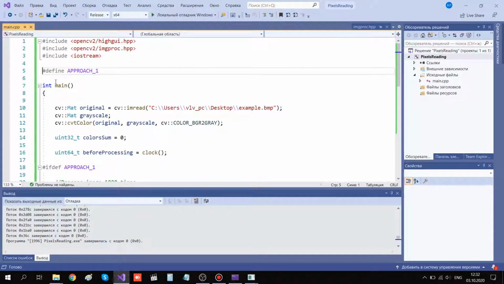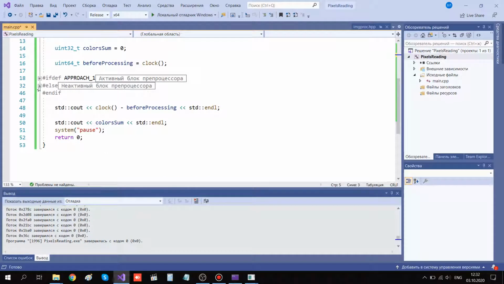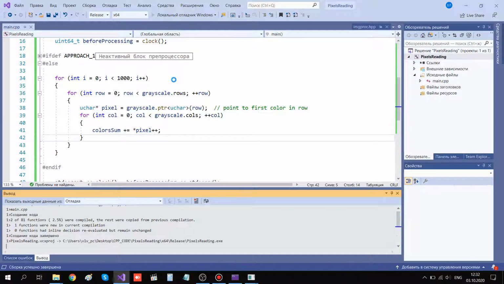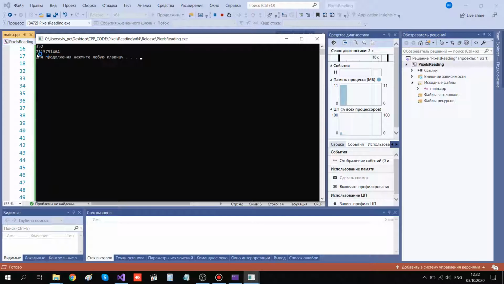But what if we use approach 2? Here we take a pointer to each row of the image, and then process this pointer with this function. Okay. Here we have the same sum, so we read pixels correctly, and we have no more than 400 milliseconds of processing time. It's much faster, as you can see.